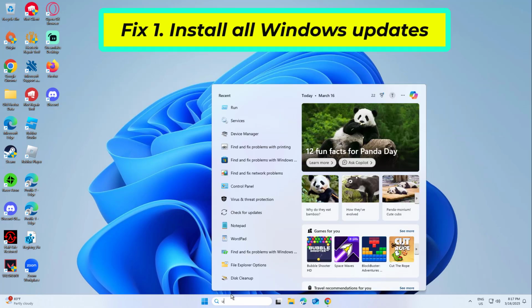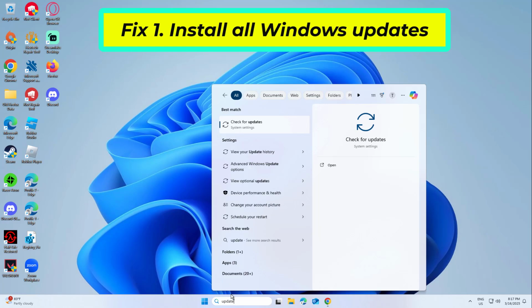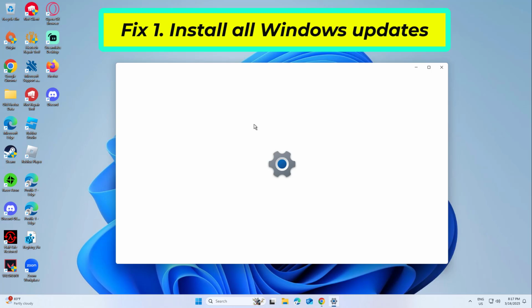Fix 1. Install all Windows updates. Windows updates could also resolve issues with third-party applications, so it's important to install them.